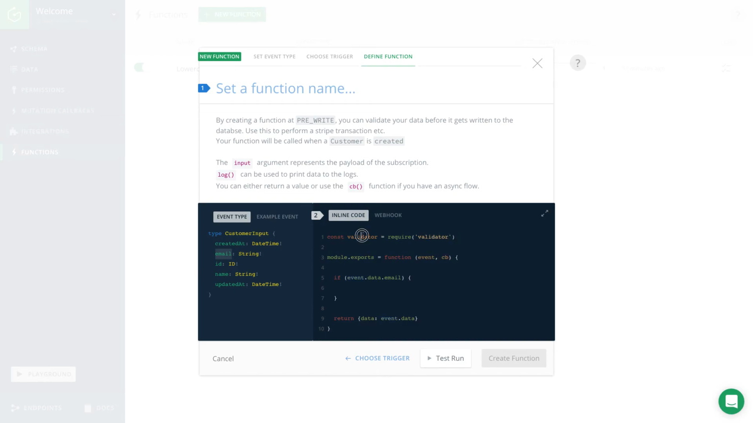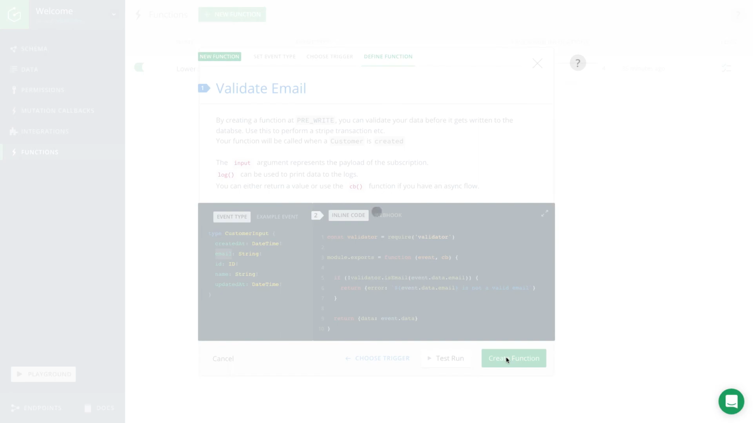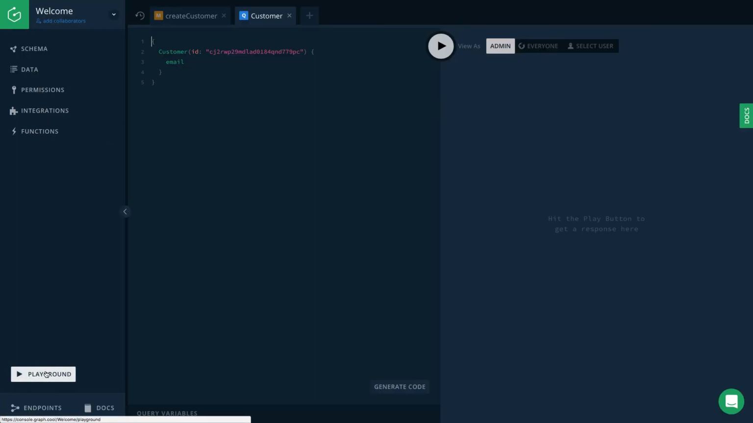Now we've got access to this validator, and we can use it to validate the email address. It has a function that is called isEmail, and that's precisely what we're going to use. And if this function returns false, then we are returning an error with a custom message stating that the provided email is not a valid email. Let's give a name to the function and save it. And like before, let's test it in the playground.